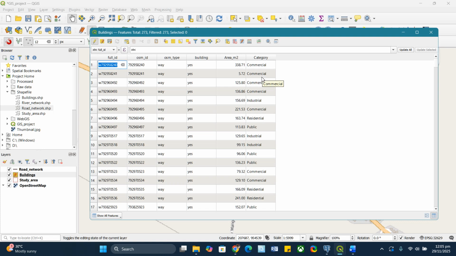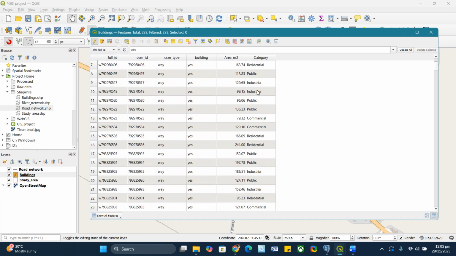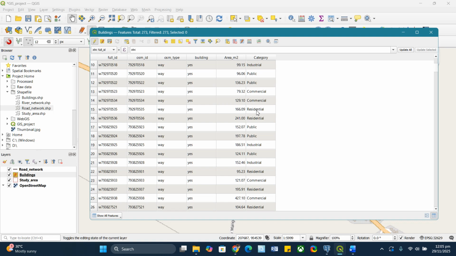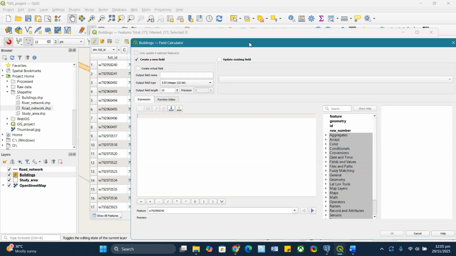So the category has been updated. We have commercial, industrial, commercial, residential, randomly distributed. Since we need more residential and more commercial, we again edit the category field. The same process.